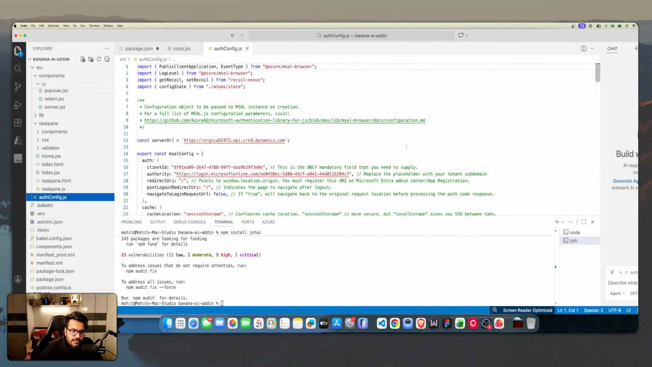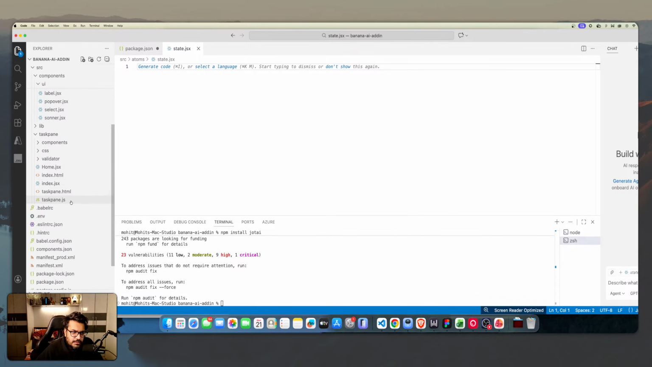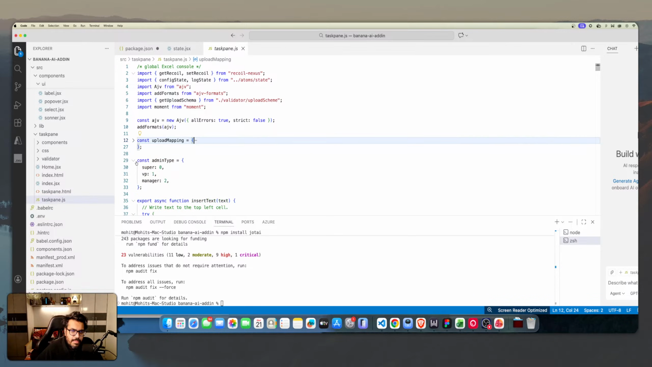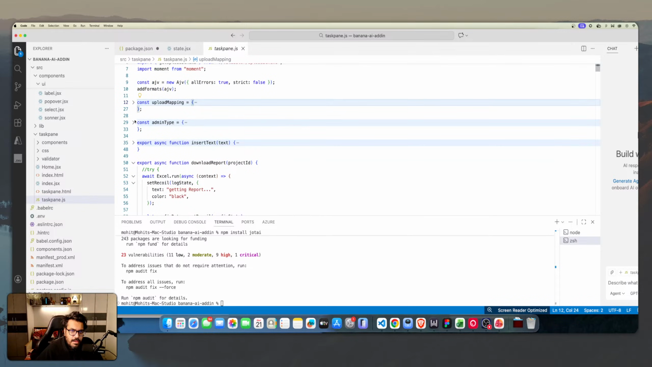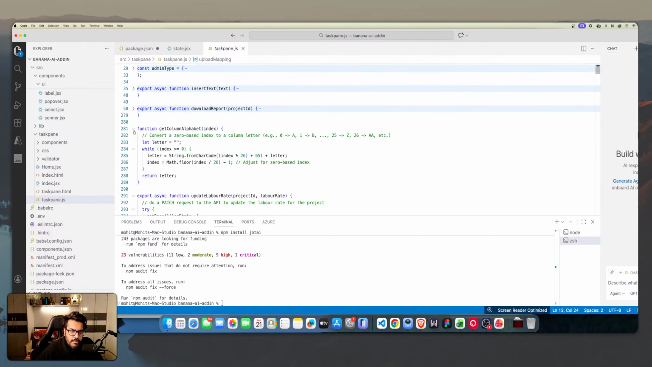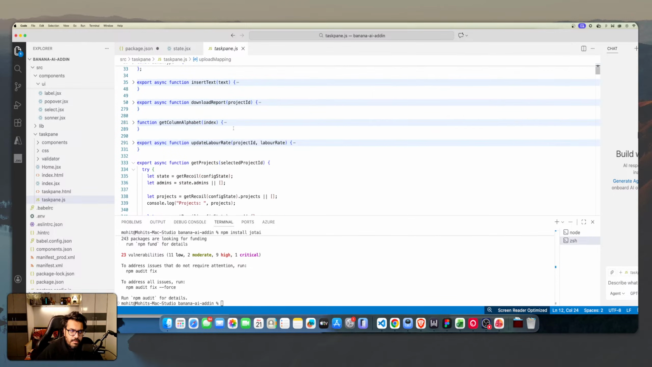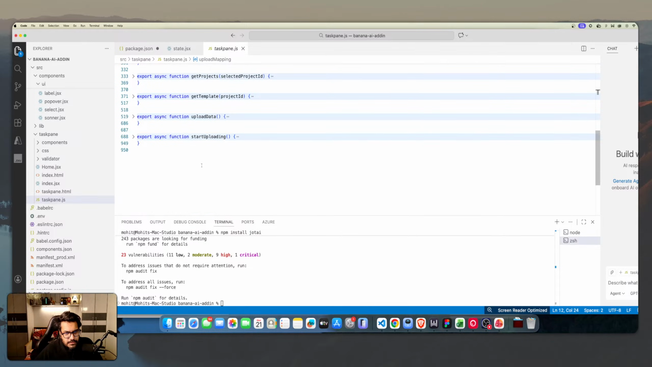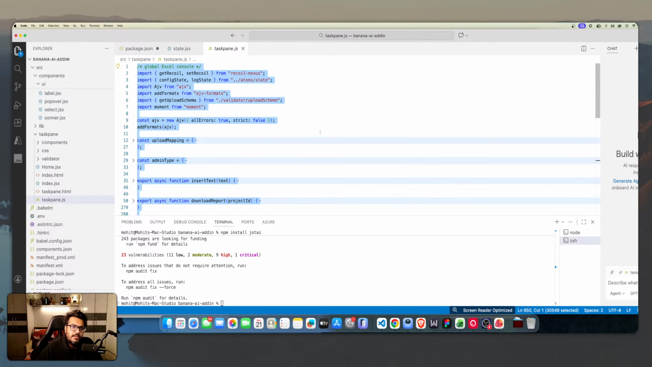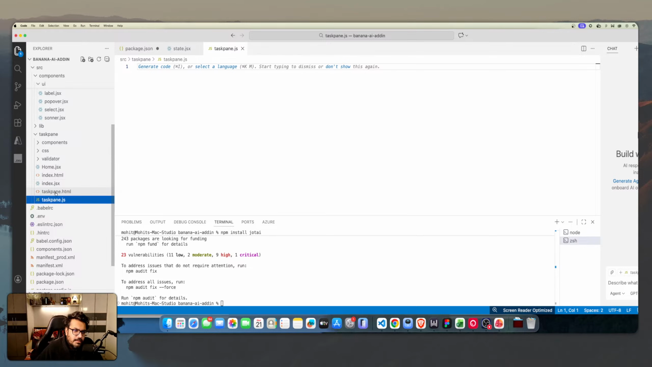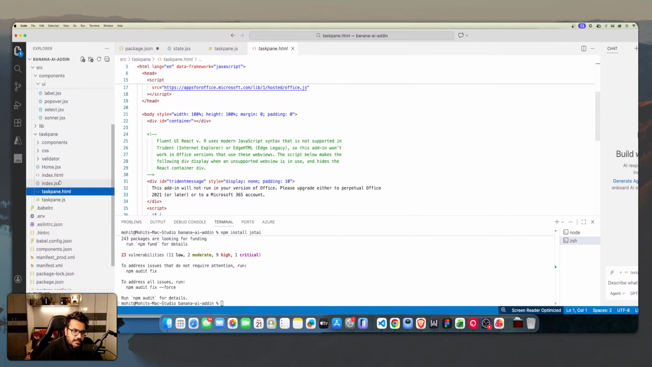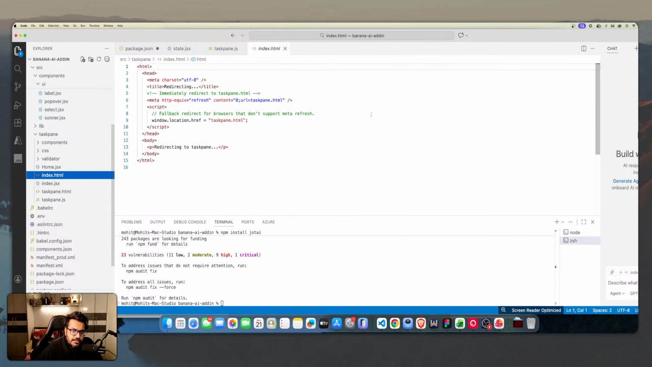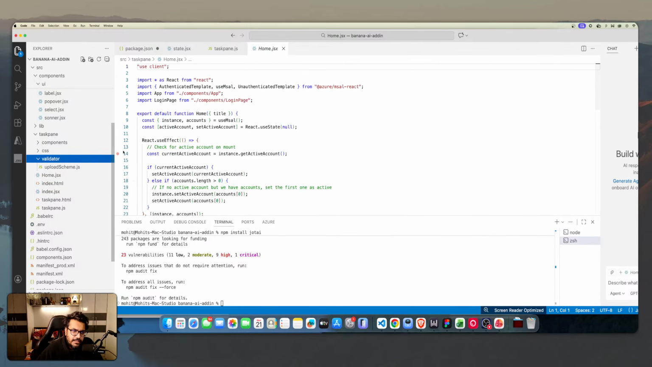I don't need all of this. Let's just remove this. Okay, template, upload data, this and that. Task pane.html, it's fine. Let's do index into this and the validator.